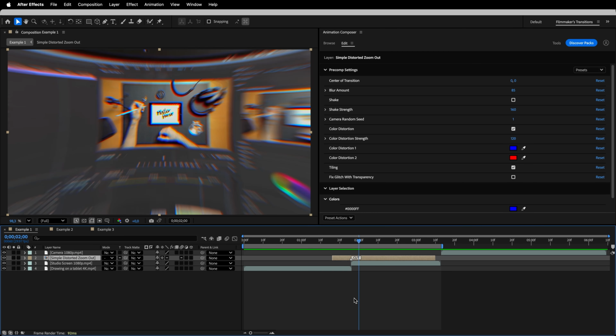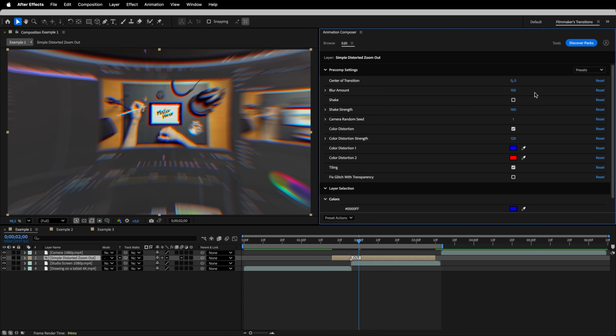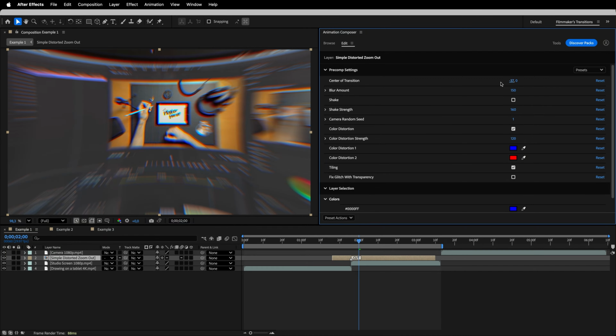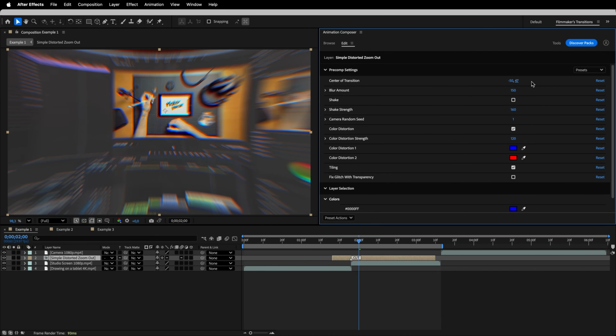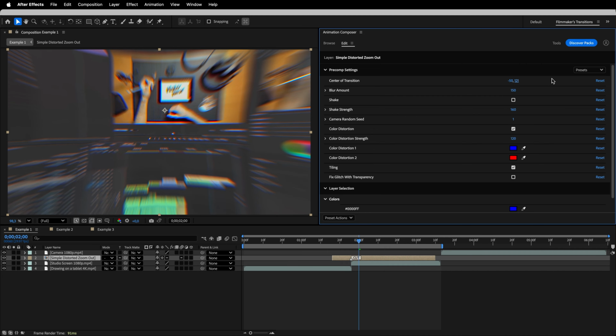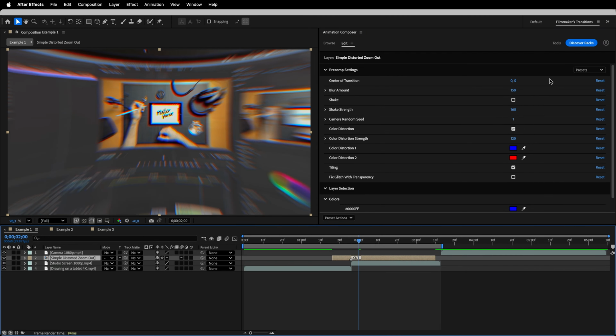Now, with the transition still selected, I'll look at the controls. There's a bunch of them, but for this example I won't change much. I'll just add a bit more blur. One more thing before I move on. You can also change the point that the transition zooms out from in here as well, but it's exactly the same as using the pan behind tool and acts as a correction for when you need to be pixel perfect.